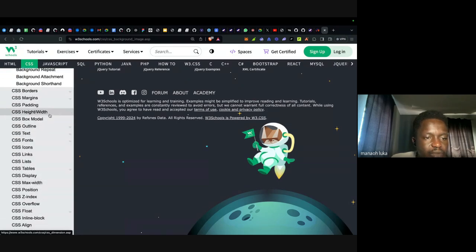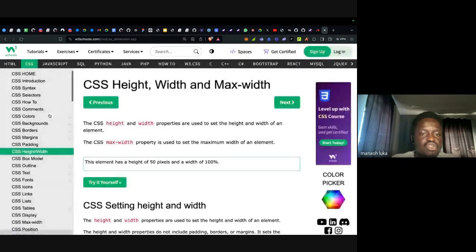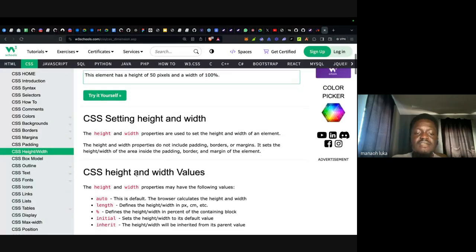So next, let's check out width and height, which is what we are going to use to style the logo. So CSS height, width, and max-width. So CSS height and width properties are used to set the height and width of an element. So you can specify the height and width of a particular element, right? So the CSS max-width property is used to set the maximum width of the element. The element has a height of 50 pixels and the width of 100%. So setting CSS height and width.